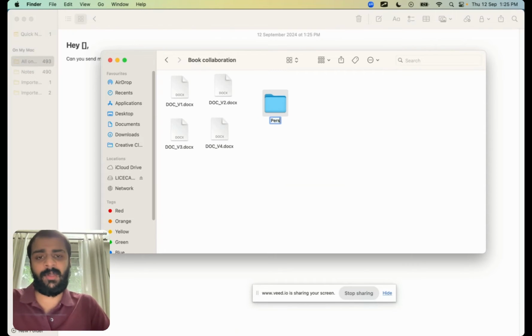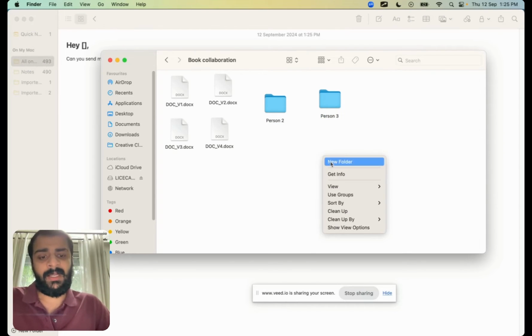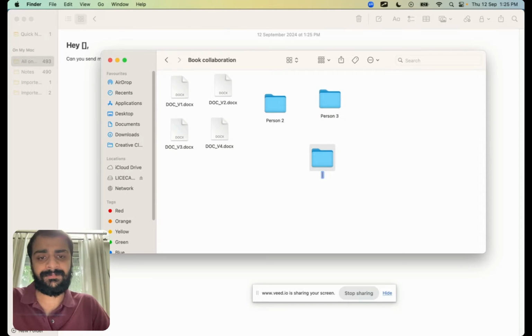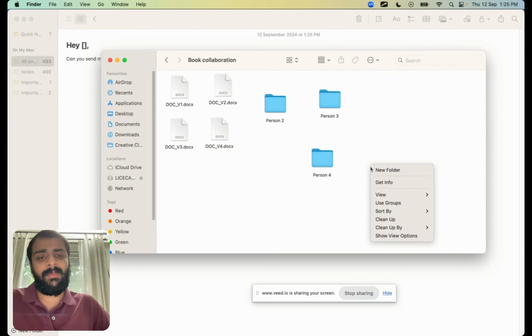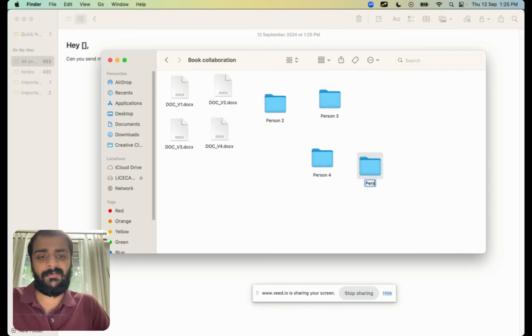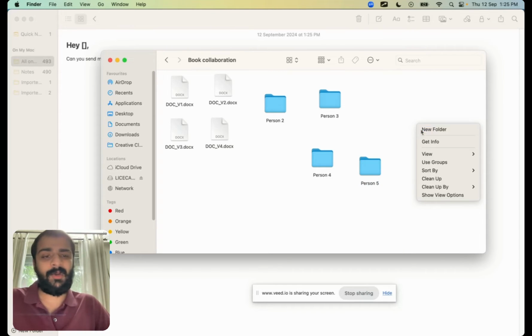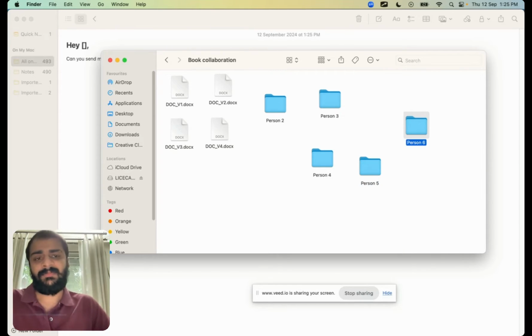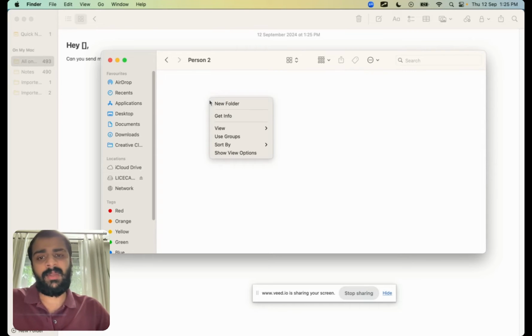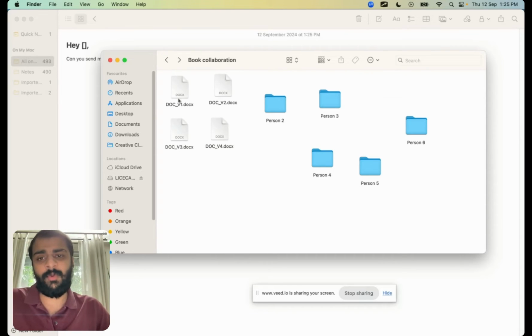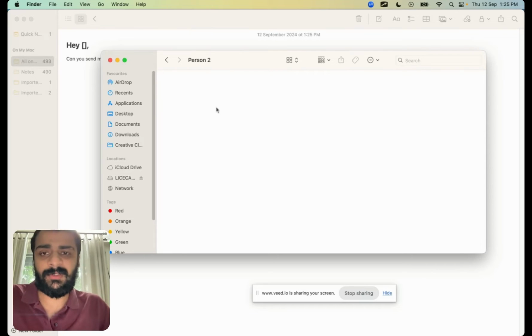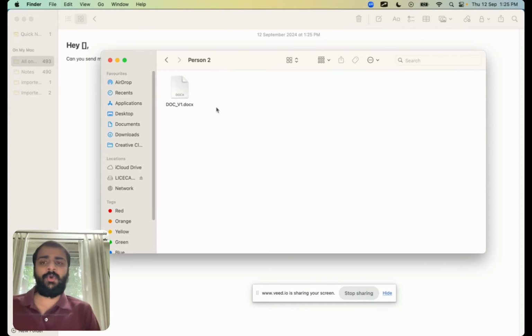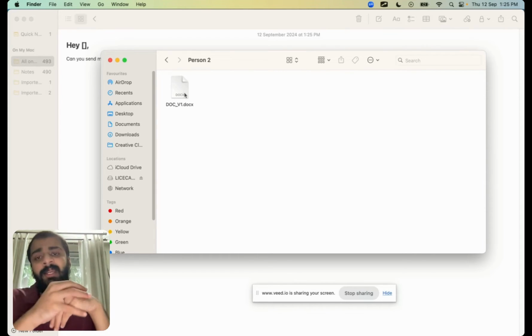So then you make another folder here, which is person 2. Then you make a folder person 3. You make another folder person 4. And then you make the final folder, which is person 5, and probably one more, which is person 6. In each of these folders, you now create separate documents. So the first document, which this person has shared with you on email, you put in this folder, you double click on this document and you start reading.